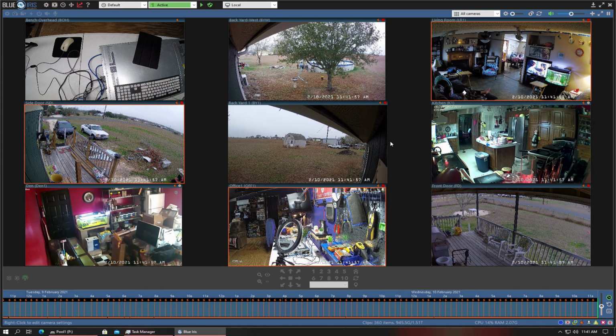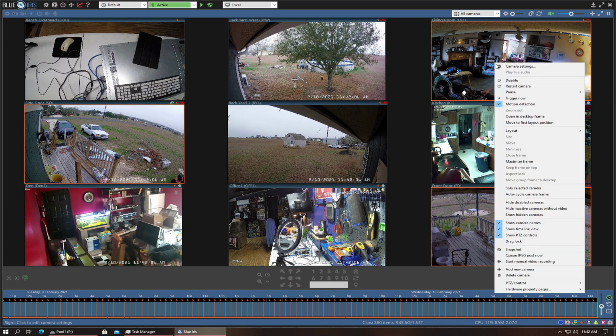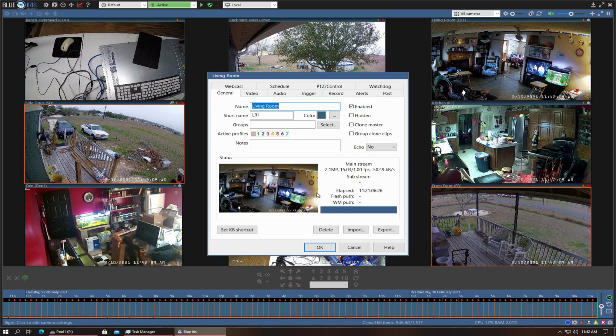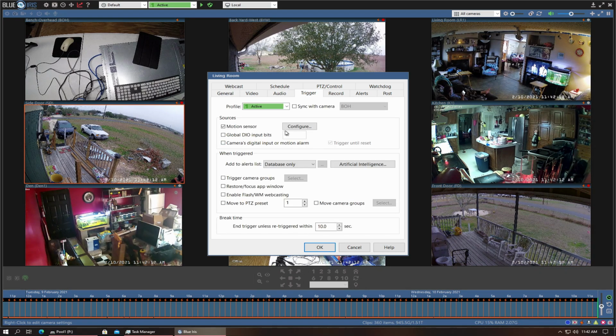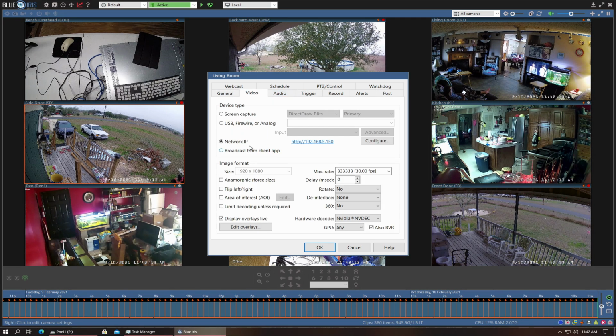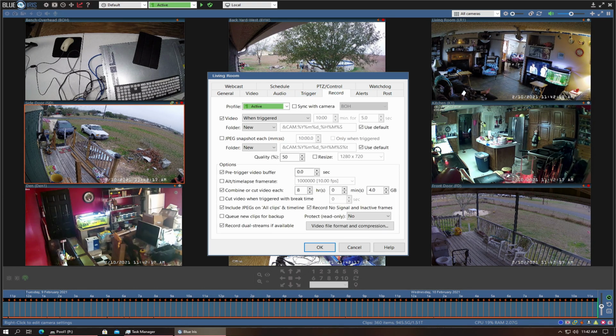Now, what I do need to do is go into the individual cameras and tell you why I've set them the way I set them. Now, for the living room camera, if I were to right-click on it and go to camera settings, you'll see that I've got it set up to trigger with a motion sensor. So, hang on a second, record. If I come under record, I've got it set to record video when triggered. And you can see the little red square that goes around. It means the camera is triggered and it's recording. I find that works best for the cameras in the house. I let it detect the motion and then record when it needs to.